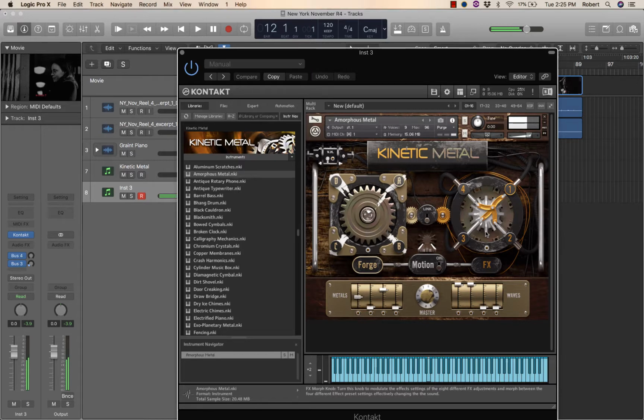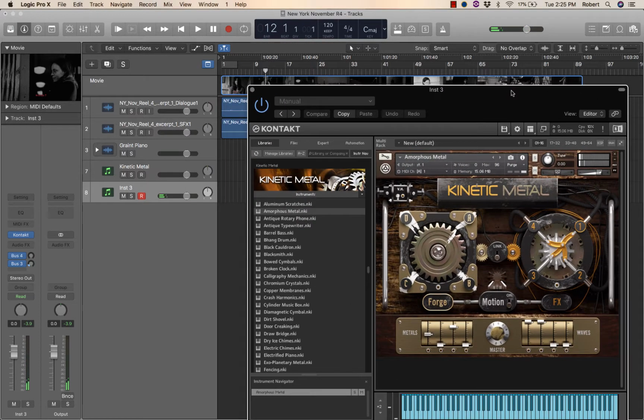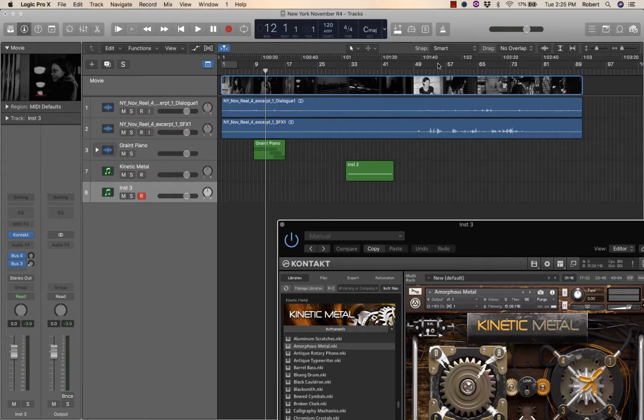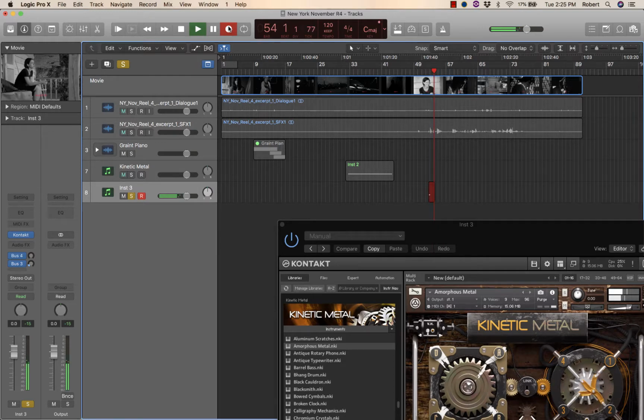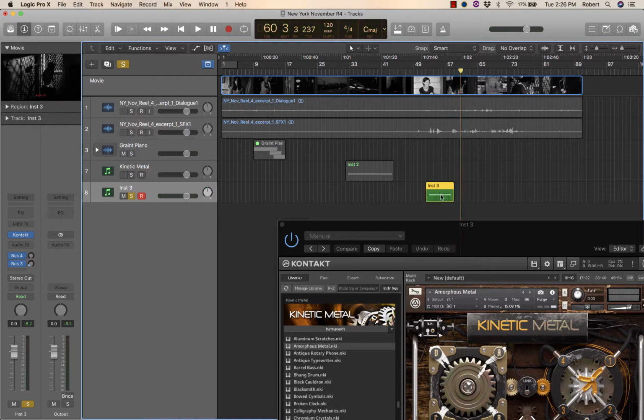Holding the note down, the modulation wheel is affecting the parameter on the right. So if I record something here, let me solo this track. Record. I'm just holding the one note down. You can see that there is extra data being recorded here.